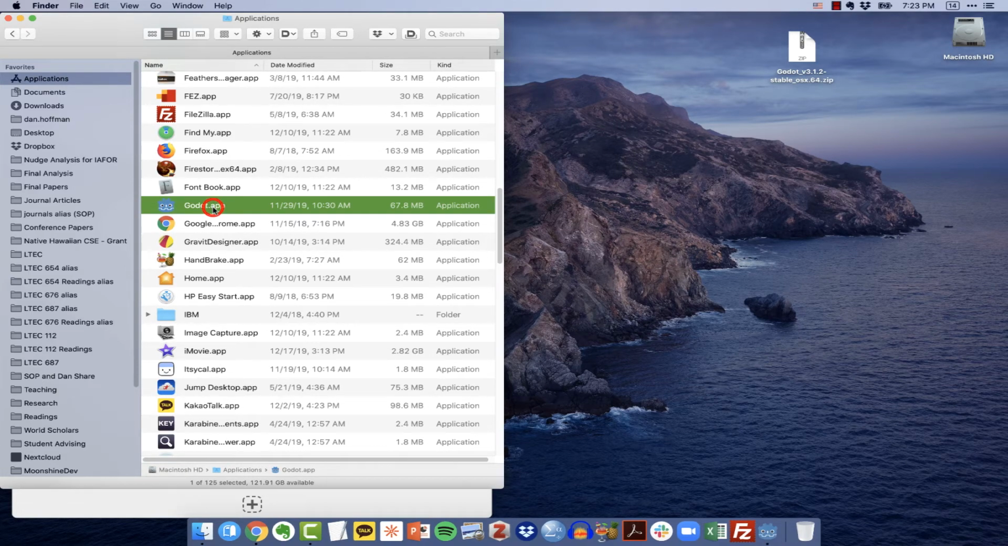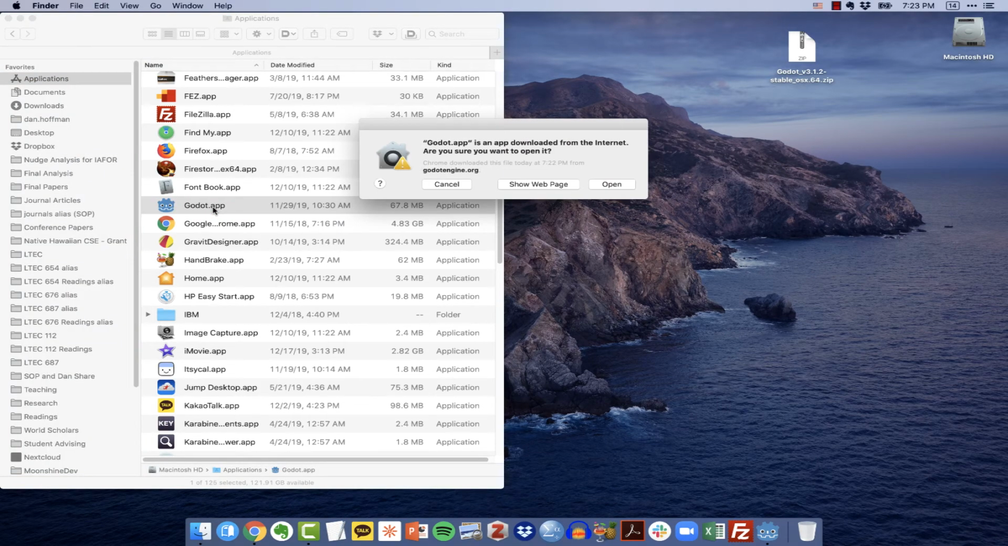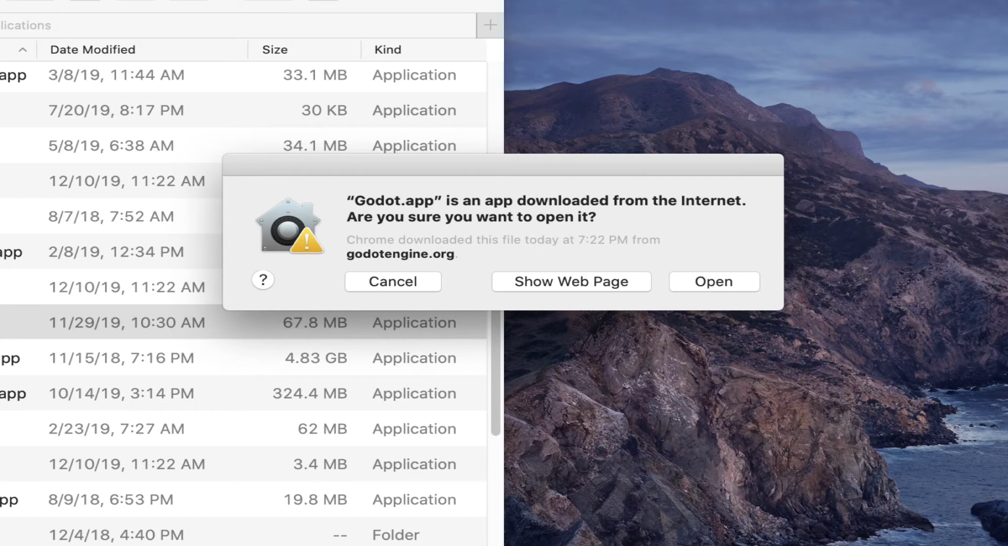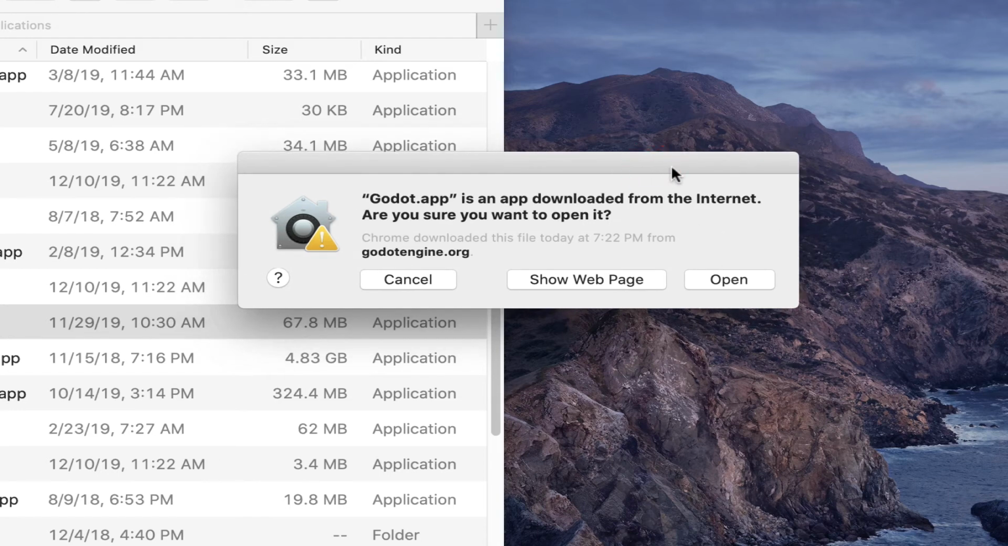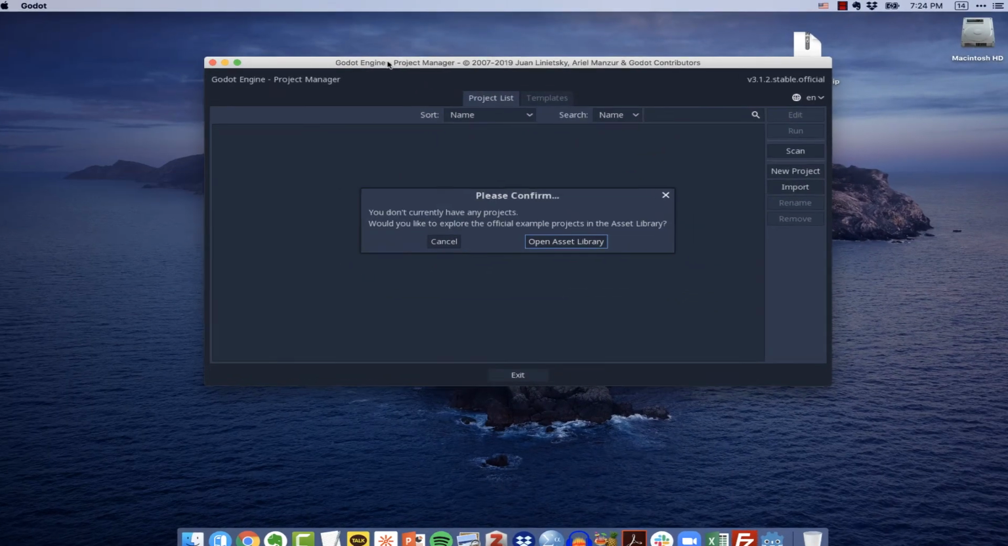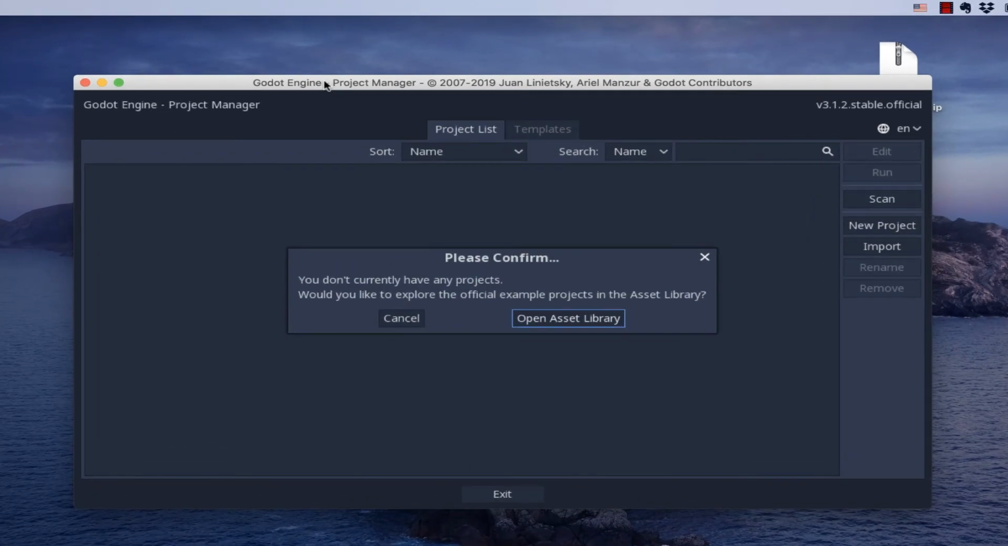Now, let's see what happens when I double click this. When I double click, my computer is going to ask me, it says, hey, Godot.app is an app downloaded from the internet. Are you sure you want to open it? And so this is just kind of a security warning, and then I want to say, yes, I want to open this. And when I do that, I get the project manager view of the Godot engine.